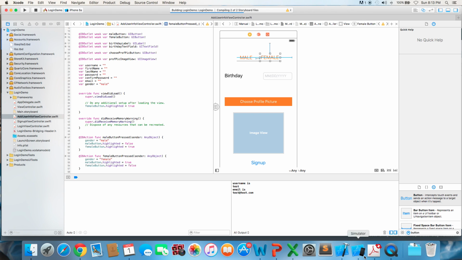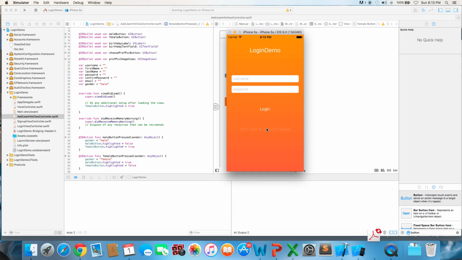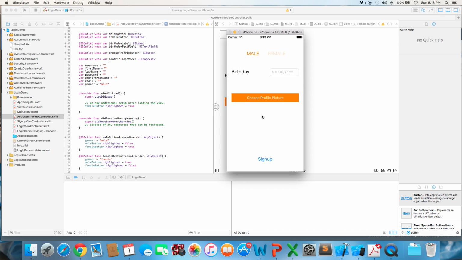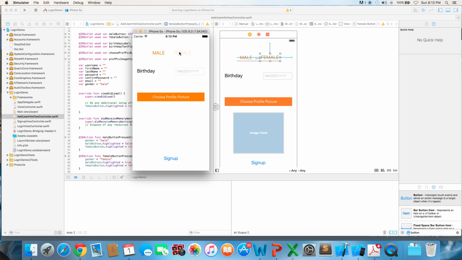Let's run the simulator, and let's just type in whatever. And okay, so the male button is pressed right here, and then female and male and female and male. Okay, so it seems like that is working. Only one is showing at a time.